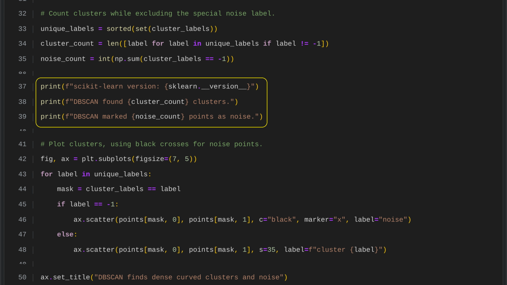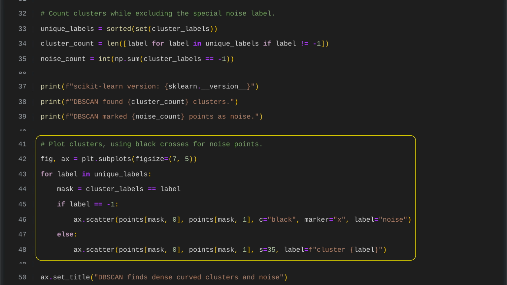The output reports the Scikit-Learn version to support compatibility and reproducibility, then summarizes the DBSCAN results. It shows how many clusters were found and how many data points were labeled as noise, meaning they did not fit into any cluster. The plot is set up with a figure and axis.